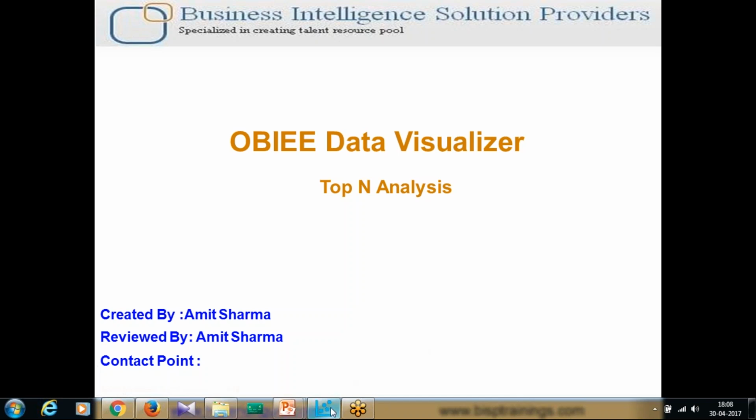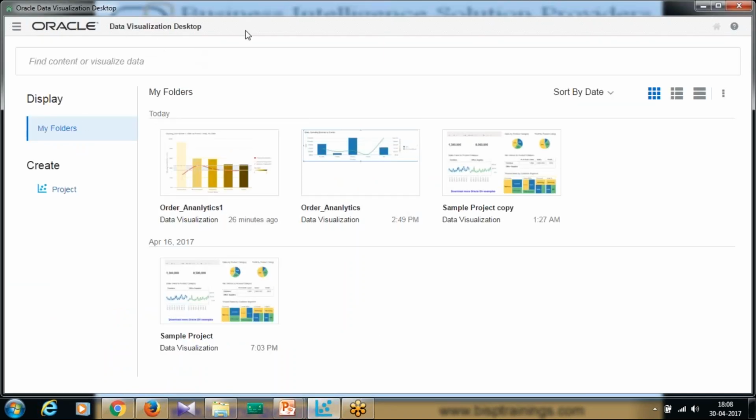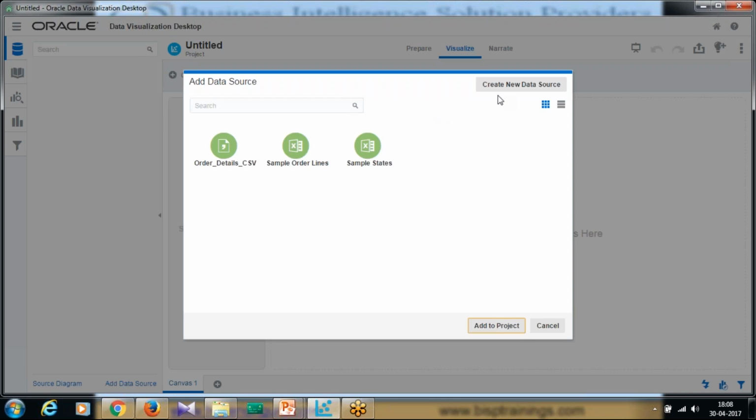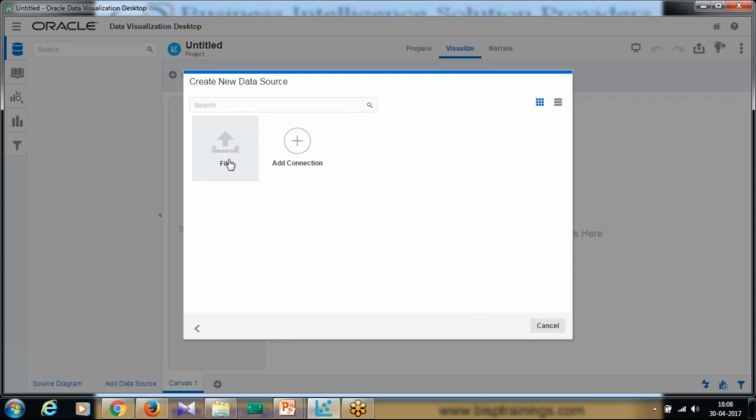So let's get started. I'm using Oracle Data Visualizer Desktop Edition, and we start by getting prepared with a new project. Create a new project and identify your data source. If your data source is one of them, you can select them directly. Alternatively, you can pull data from external sources as well. There's an option called create data source, and your data could be a CSV file or XLS file, or you can connect to external data sources as well.